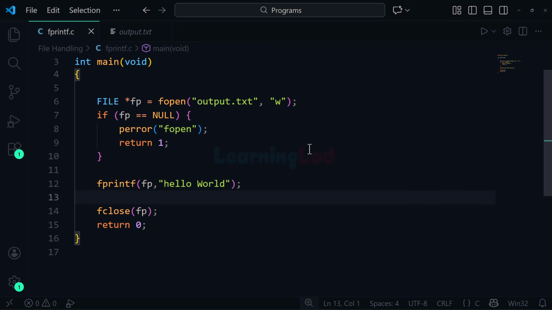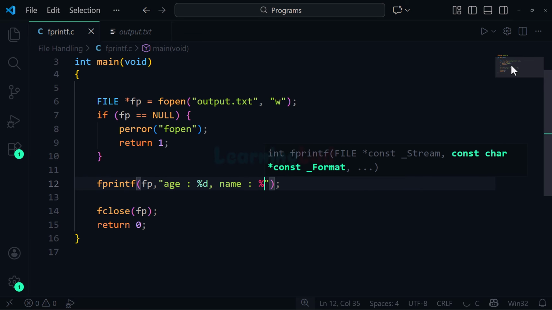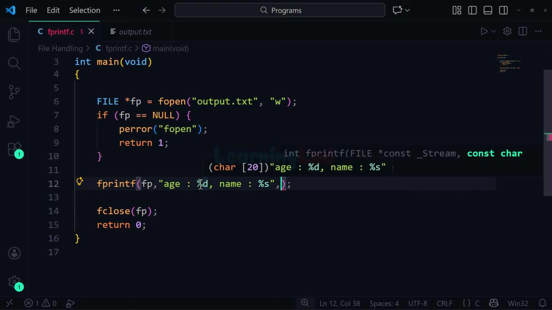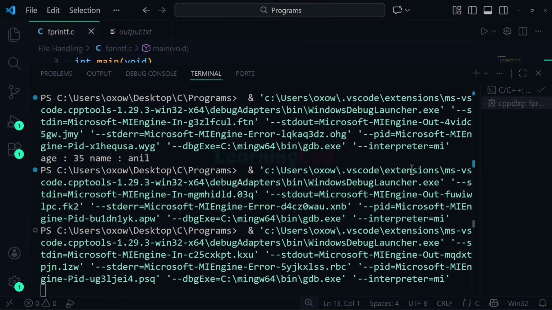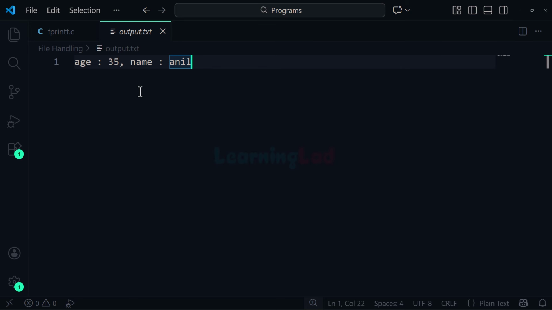Now here, what we can do is we can format the data just like the way we do using the printf. For example, I can say age %d, name %s. And then we can provide the values for these placeholders that we have used. And the values can be from the variables or we can directly specify them here. So I'm going to directly specify them. I'm going to enter a number and then I'm going to enter my name. And now if I save the program and if I run this, again, nothing happens on the terminal. But if I open up the output.txt, you guys can see the content is available in this file.